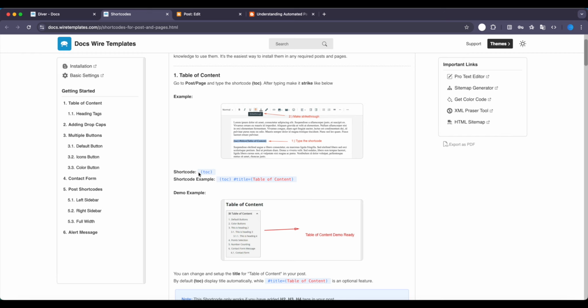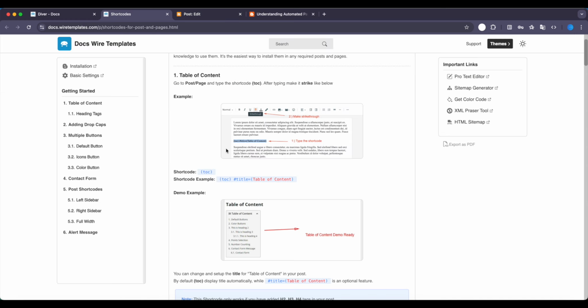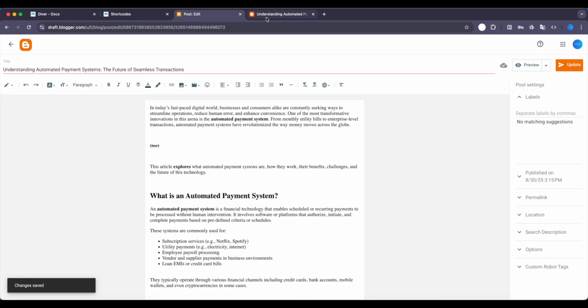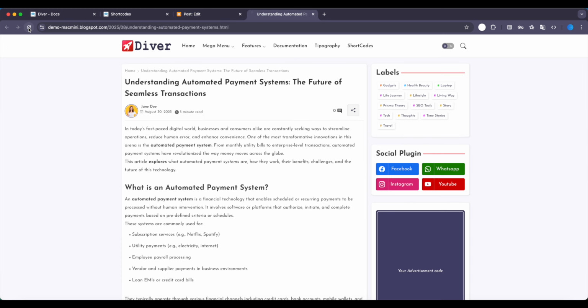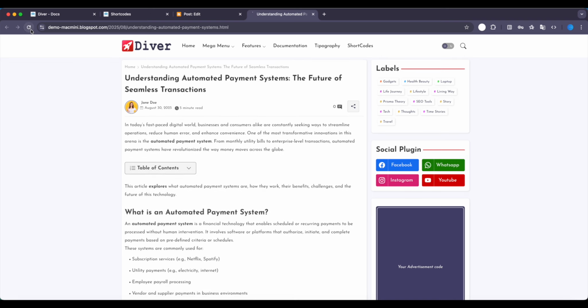So, this is the main shortcode for the table of contents. Copy or type it manually as you want. Then make it strike mark as instructed in the documentation. Click Save and View Post. And you can see that the table of contents is live.